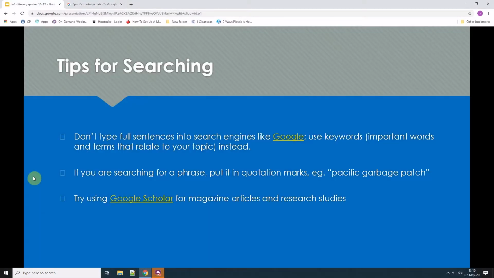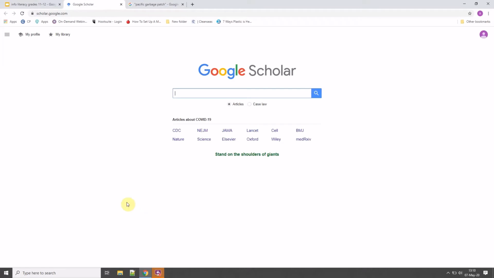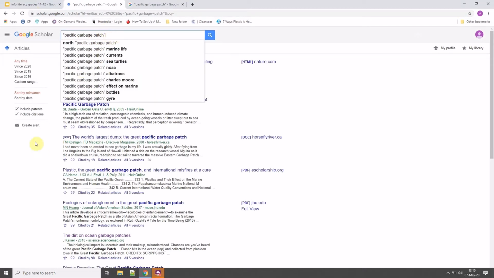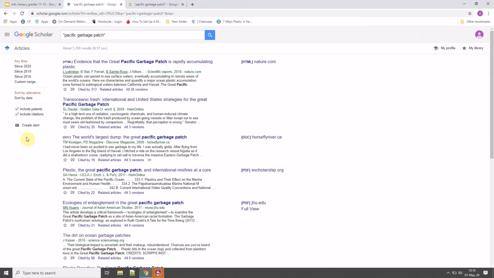One other good tip is to try using Google Scholar instead of regular Google to find magazine articles and research studies. This is something that's useful if you are doing a project that requires a lot of information and you need lots and lots of sources. Let's go to Google Scholar and just have a look at what it looks like. The URL is scholar.google.com. And let's try that search again. Pacific Garbage Patch in quotation marks, of course. And we pull up many results, 3,000 results, so let's narrow that a little bit.